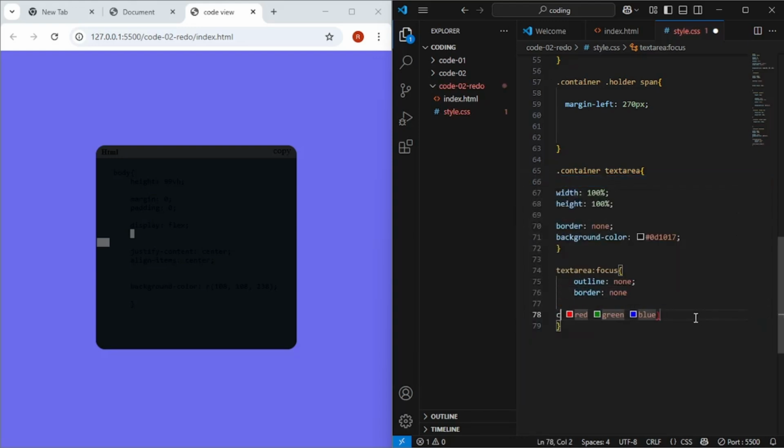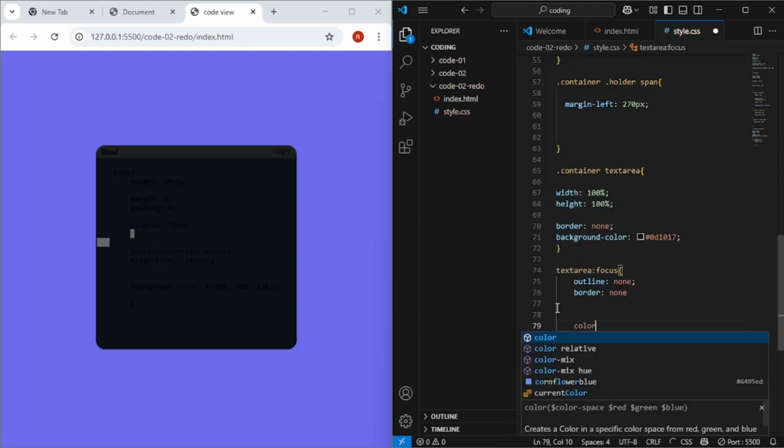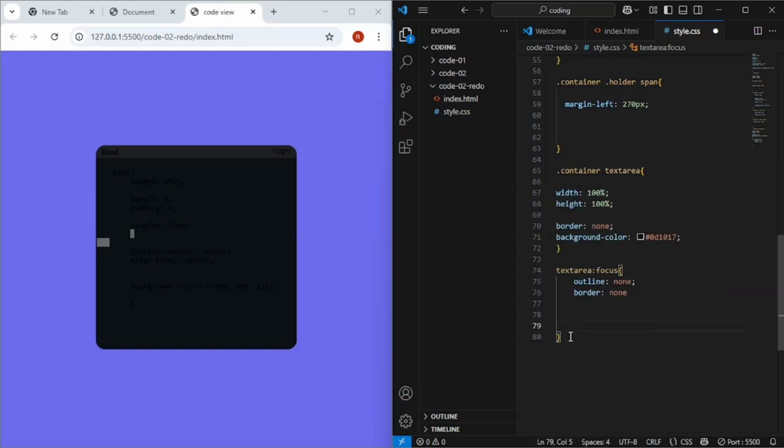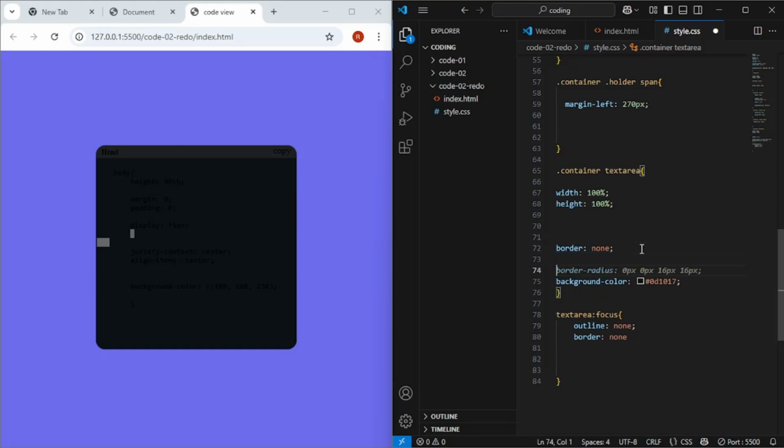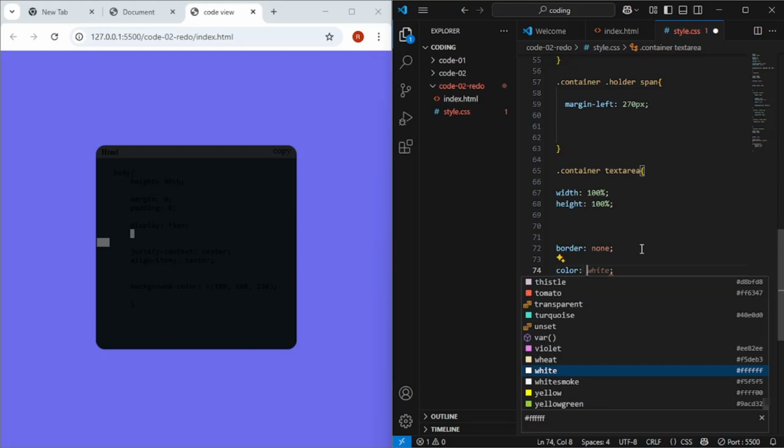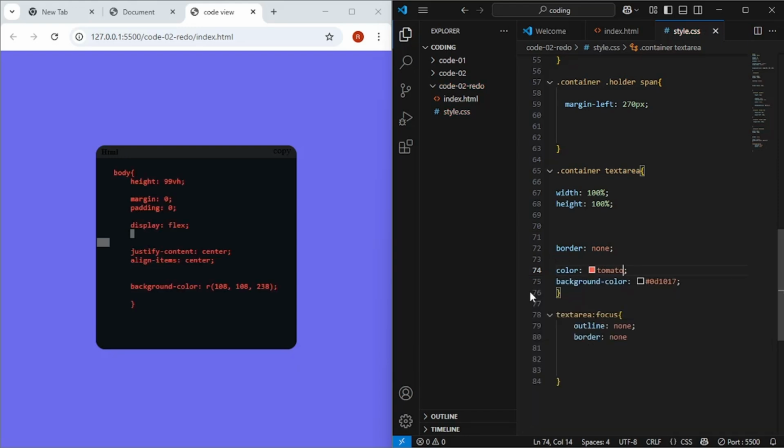I don't know what's going on there now. Color, right? Oh no, this is our focus. Put the color here. Put it right here. Color. The color we want is, let's take this tomato color. That gives us a nice tomato color on our code, making it nice and clean.